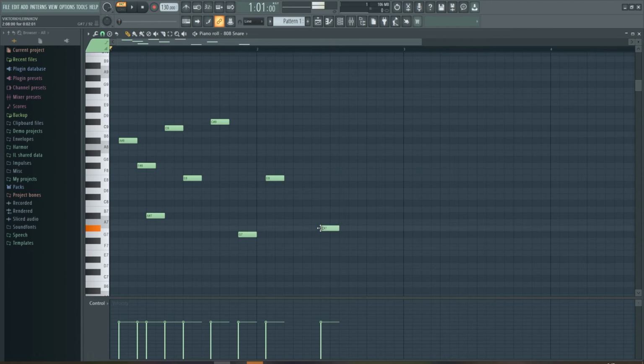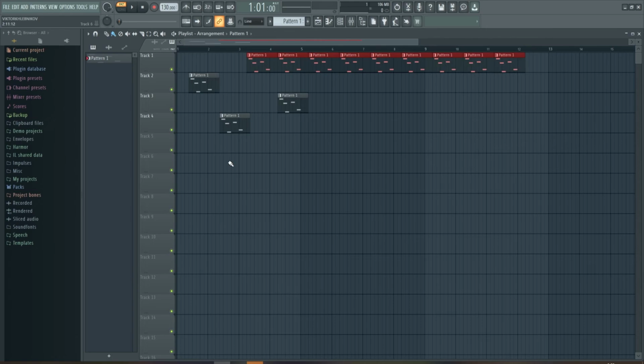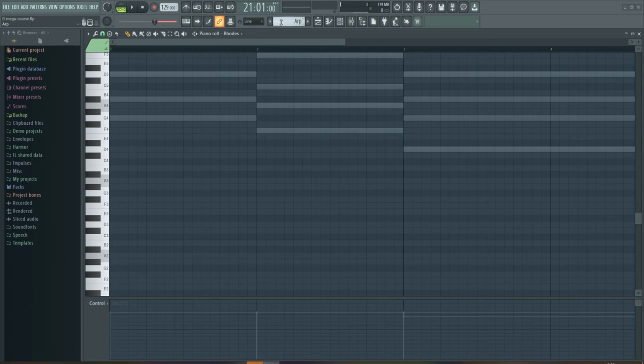And then we have the playlist. This is where you construct the song by painting in your patterns. You can make as many patterns as you want. You put as much as you want in each pattern. So for example, you can have a pattern for your drums and then make a new pattern for your melody and your bass, etc., etc.